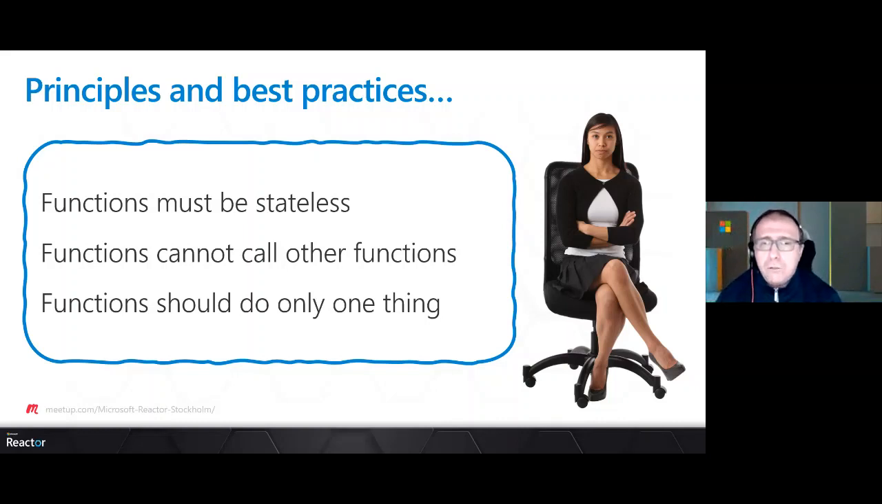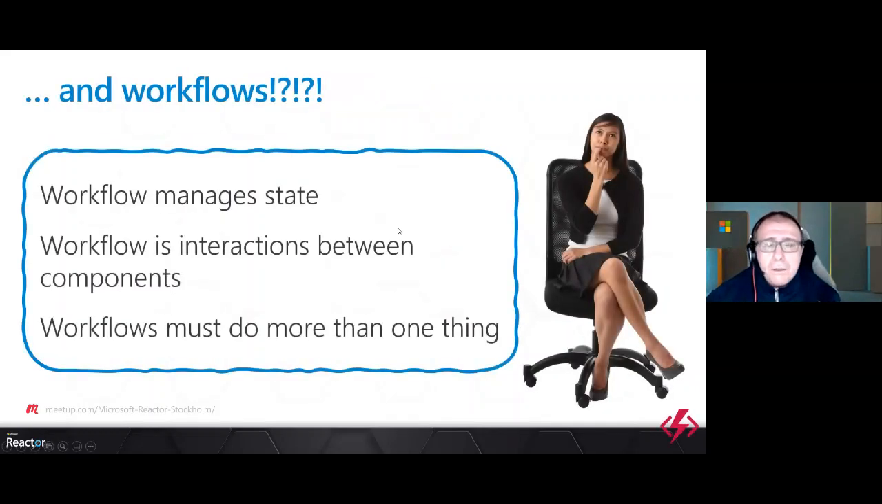Now, a workflow has these characteristics. First of all, it needs to manage the state. Why? Because every time you run an instance of a workflow, you need to know what step you executed before and what step you need to execute after. So you need to manage a state.